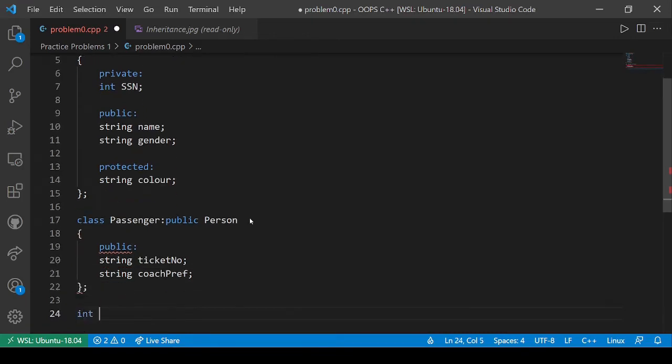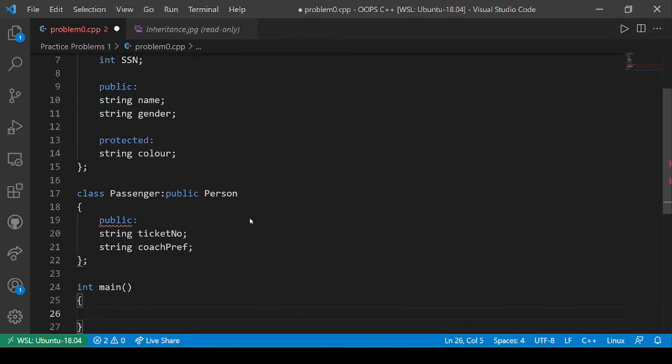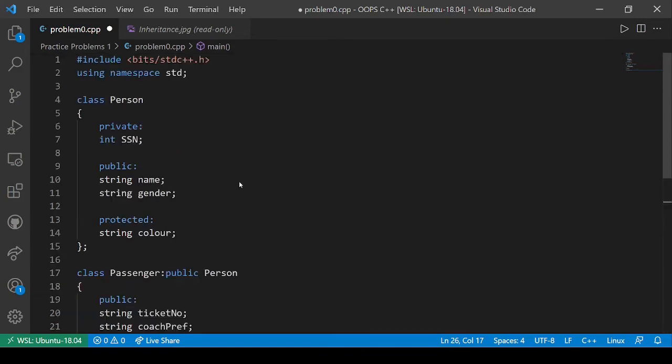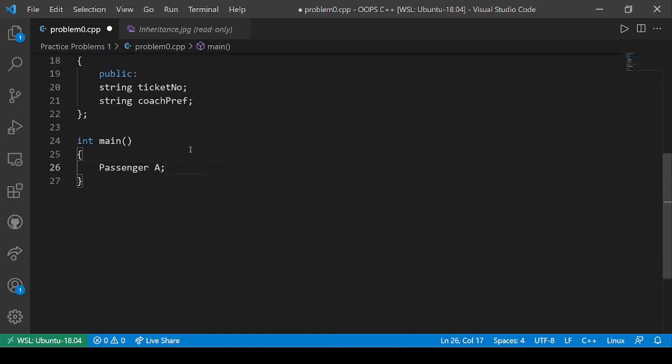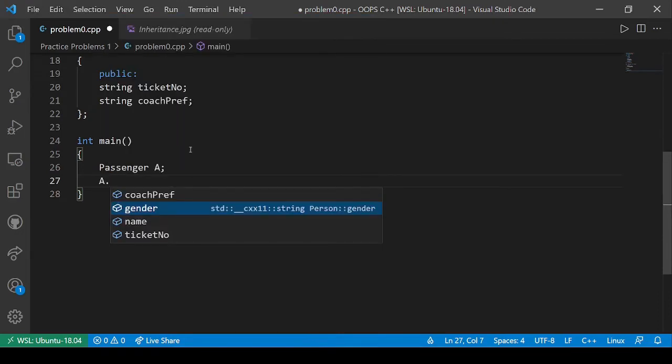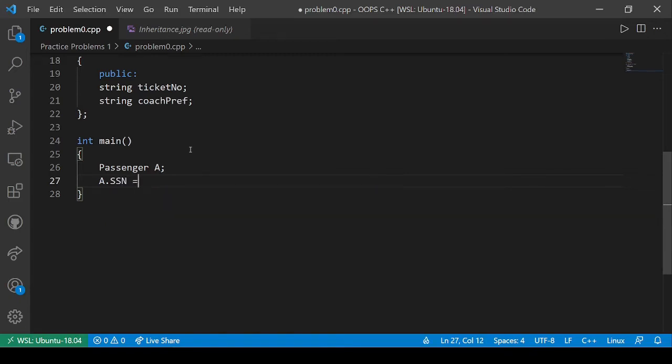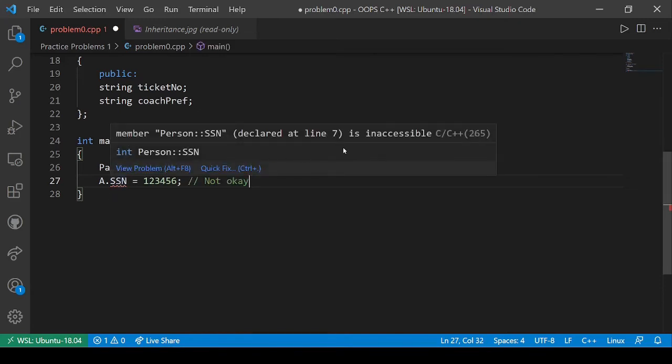Now inside the main function, let me create an object, Passenger A. The name of the object is A. So for the public inheritance, we cannot access SSN, as it is under the private access specifier of the base class. Objects cannot access the private member variables. So a dot ssn is equal to 123456 is not okay. The compiler shows the same, it is inaccessible.